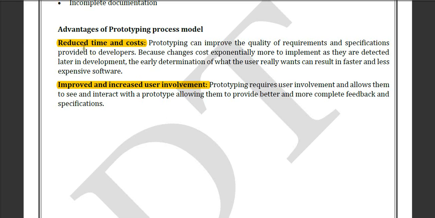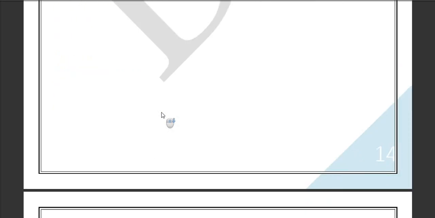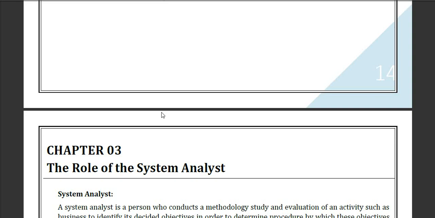A prototype will reduce the time and the cost, and it improves the user experience, because the user can easily see the prototype and what it is doing, so the user can easily understand how the software will work and what the importance of this software is. That's for now. Thank you everyone.